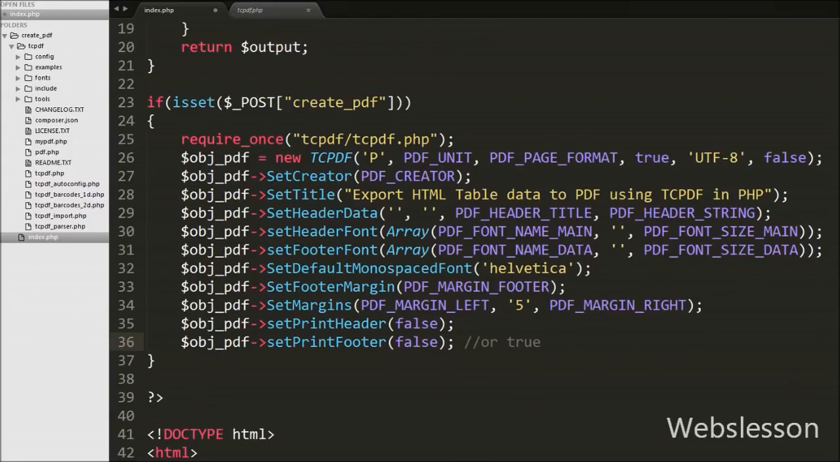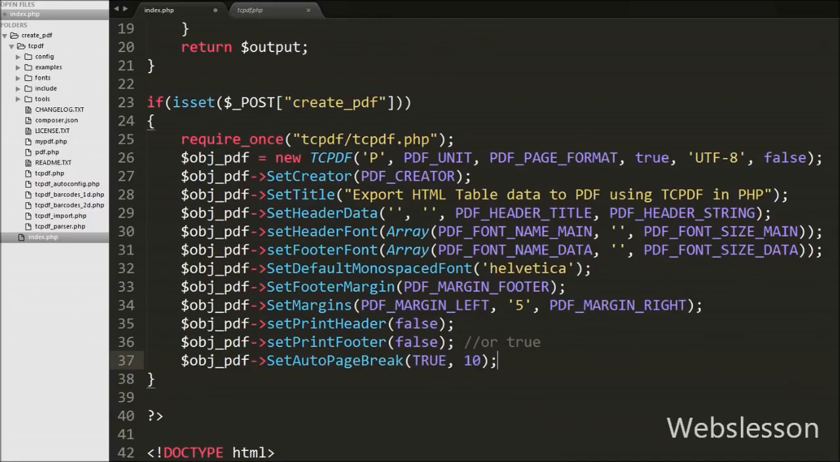After this we have written $object PDF object with set auto page break method. This enables or disables the automatic page breaking mode. When enabling, the second parameter is the distance from the bottom of the page that defines the triggering limit. By default, the mode is on and the margin is set to 2 cm.